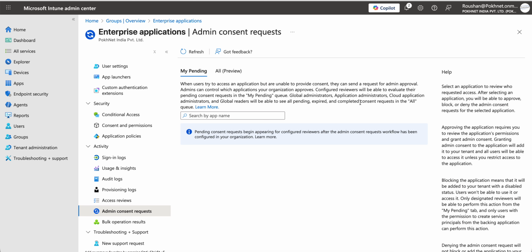So whenever users try to access an application but, as admin, you are unable to provide the consent, they can send a request for admin approval. So as an Intune admin, we can control which applications your organization or your company approves. Today in this video, we'll show you where you can check and why admin consent is needed, and how you can approve or deny the admin consent request for the selected applications, right?